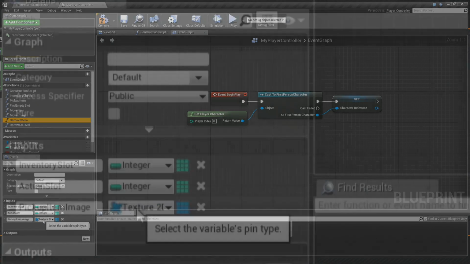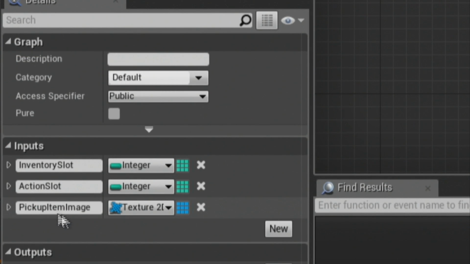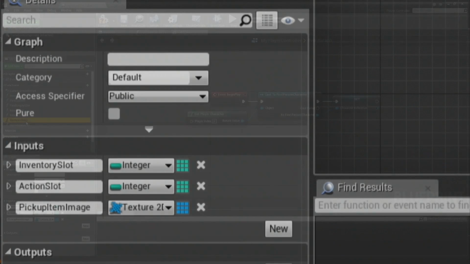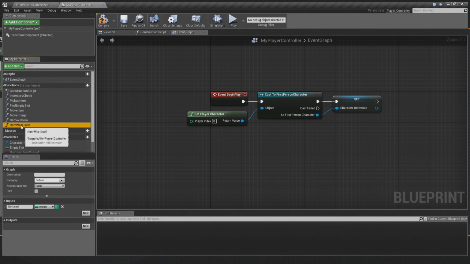So we created a texture 2D called pickup item image. And then finally, this one is called item is used. This is just a straightforward one. It has 1 input, and it has a slot or integer called slot used. This is referencing whenever we use the item, we need to know where in our inventory that item exists and where on our action bar it exists. So those are the functions that we missed.